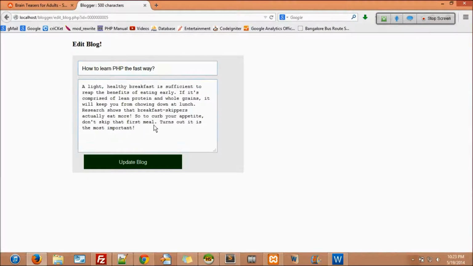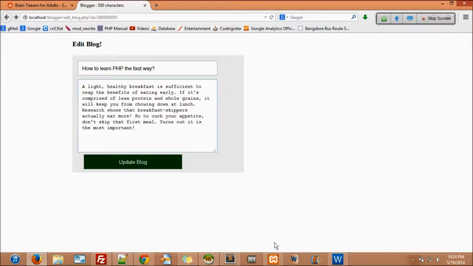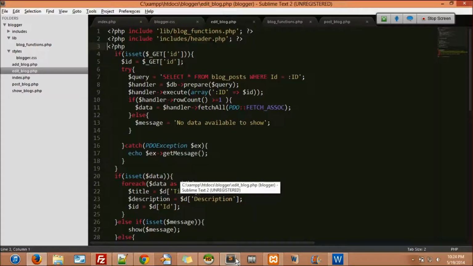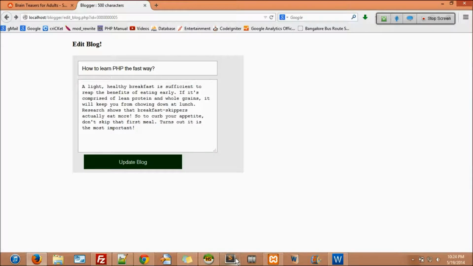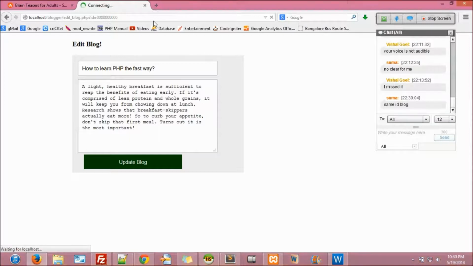Now it's very convenient for me to edit the blog, right? And I'll say update the blog. So update blog is not written, hence there's a problem. So there is one more thing to be done here. Okay, so just update blog. Which blog should it update? The same ID blog.